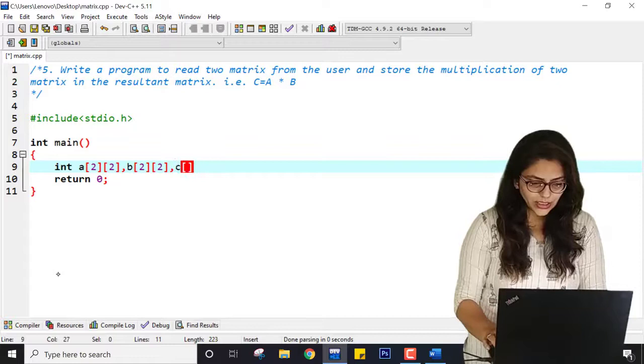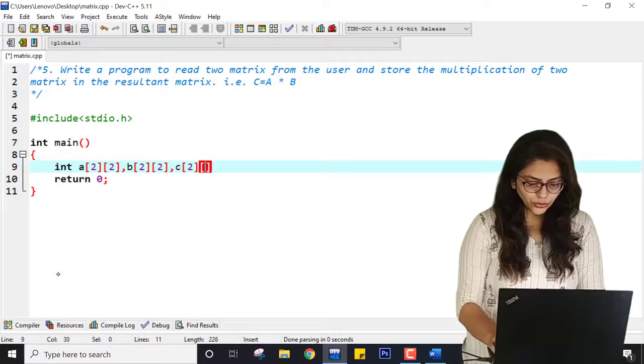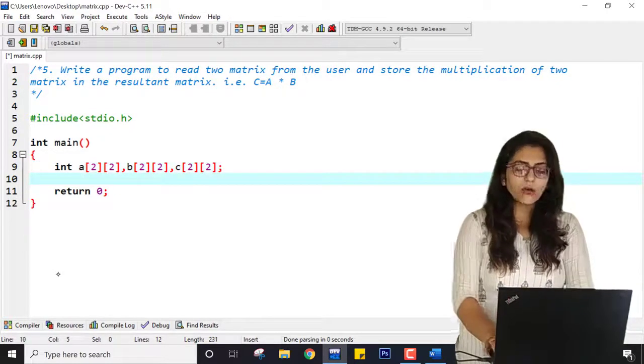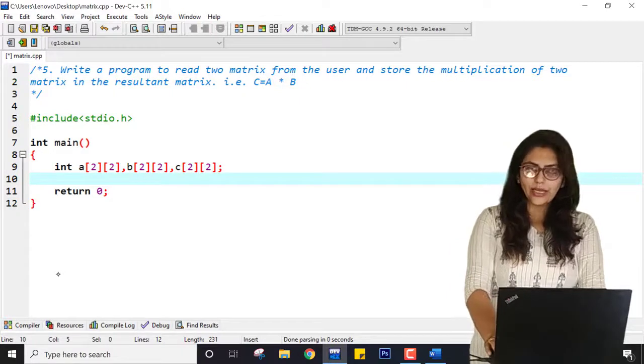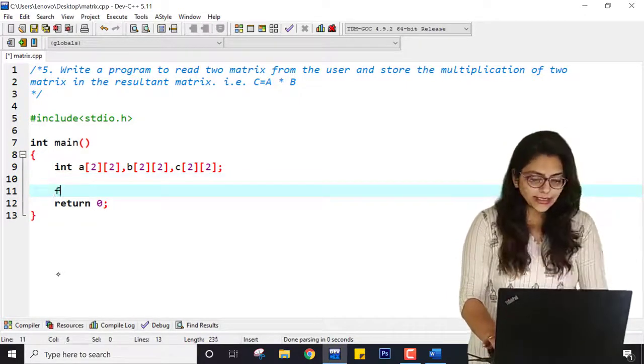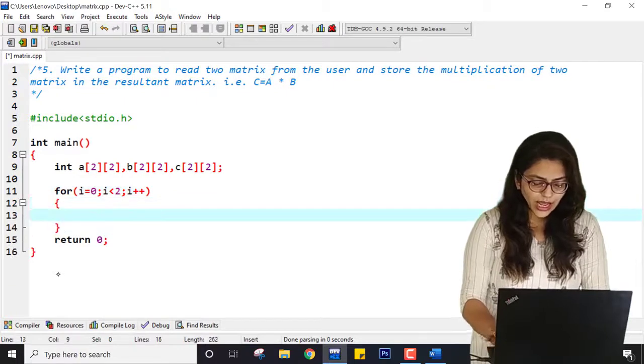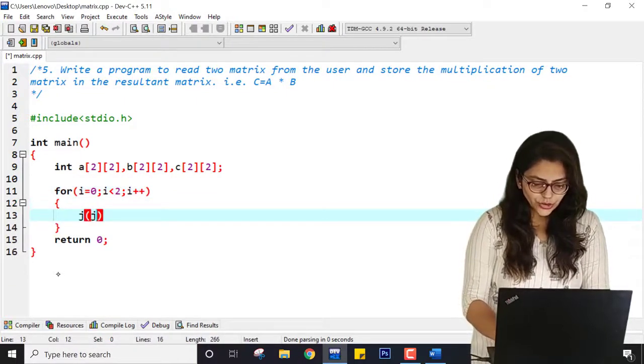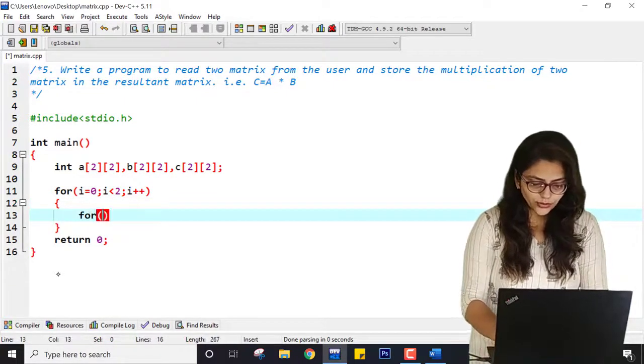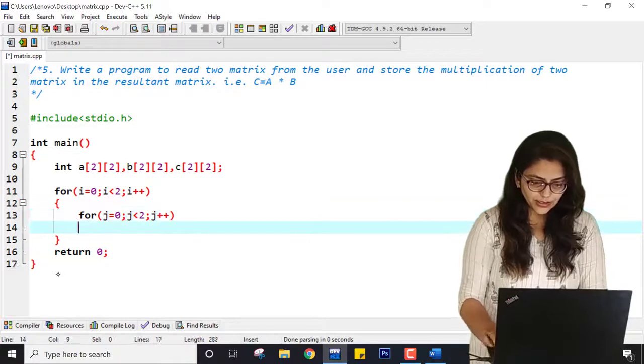And here it will be C[2][2], right? Now I have to take 2 values from the user for A and B. So for that I am writing for i equal to 0, i is less than 2, i plus plus. Inside I am writing for j equal to 0, j is less than 2, j plus plus.